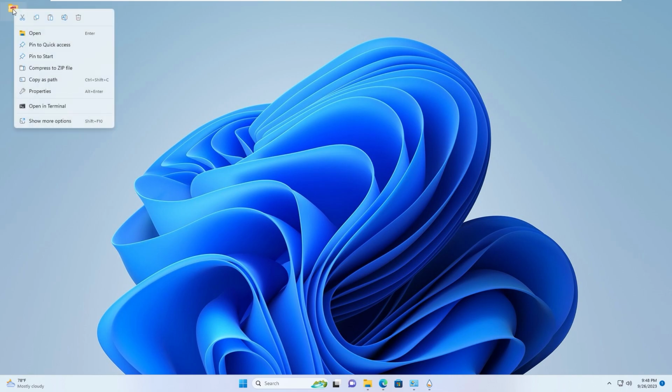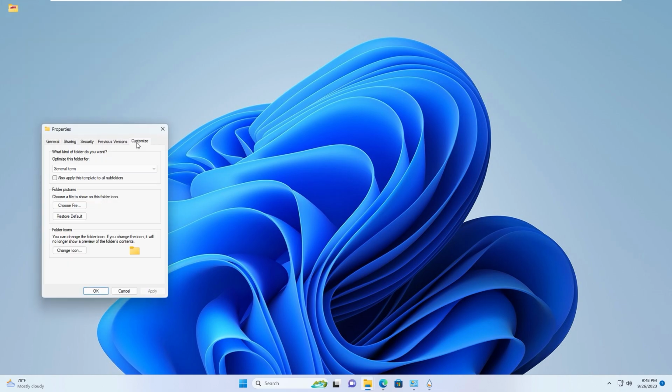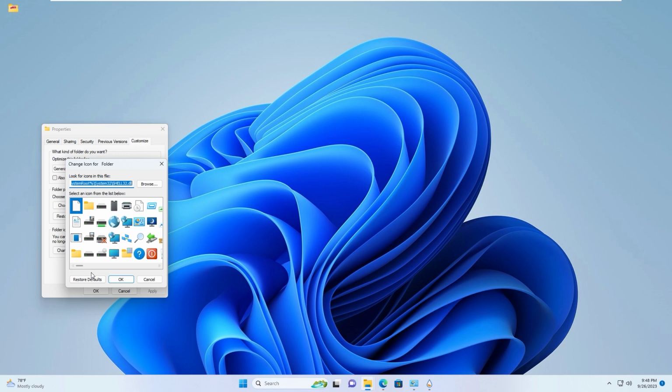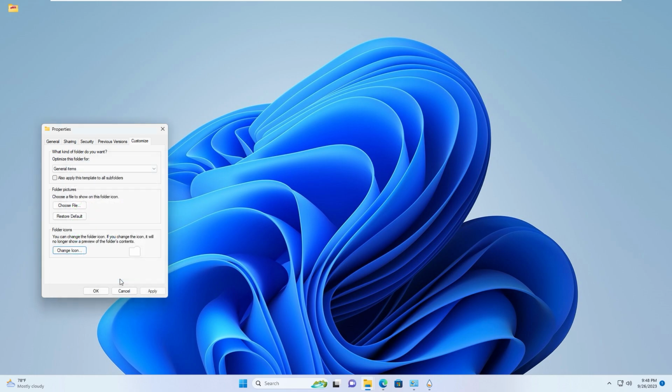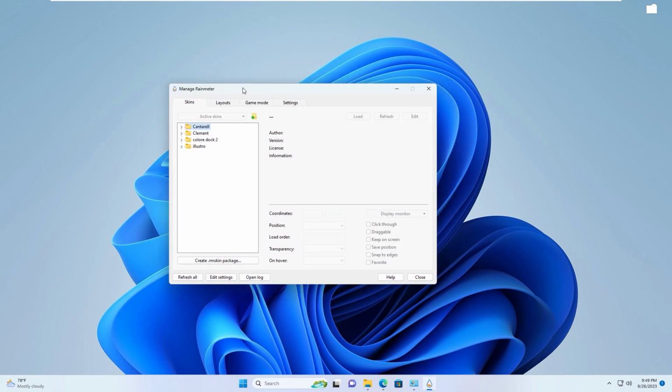Next you right click, show more options, properties, customize, change icon, and select this folder icon. Okay. Apply. Okay. Right click, refresh. As you see now, the folder changes to white color. Okay, now we go back to the main Rainmeter list.